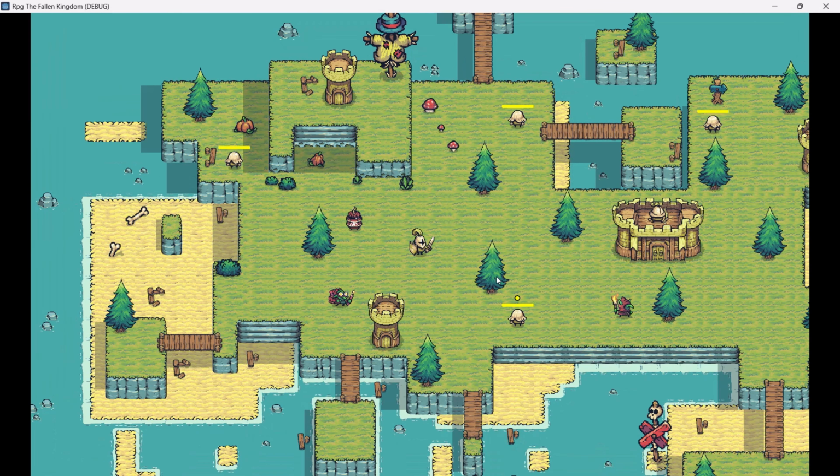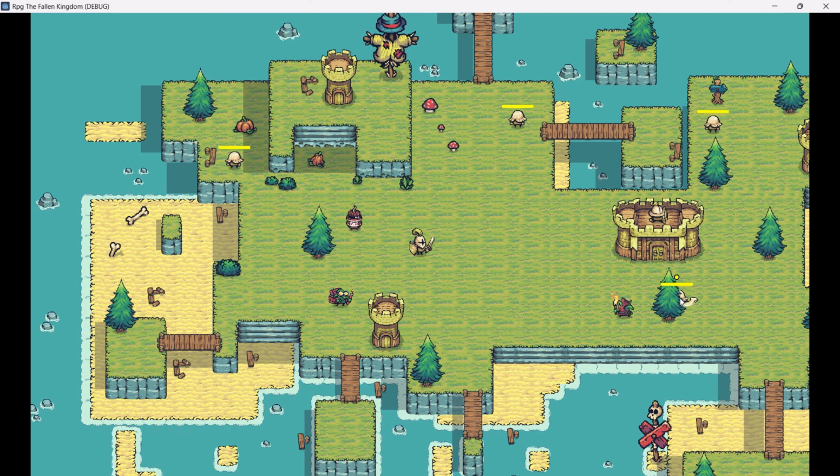As you can see, I can chop the tree. Then my pawn is playing the animation chop. It chopped the tree. Then this is perfect. You can collect the wood.